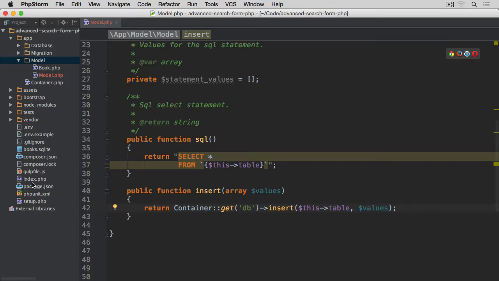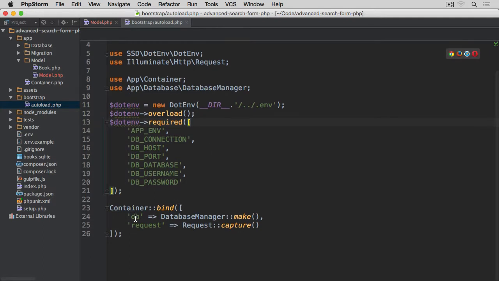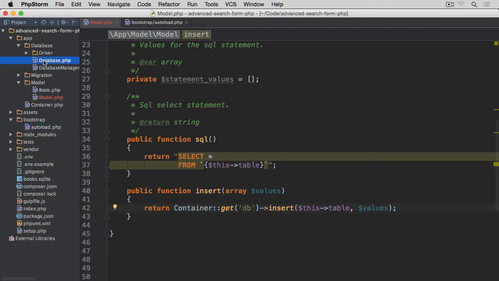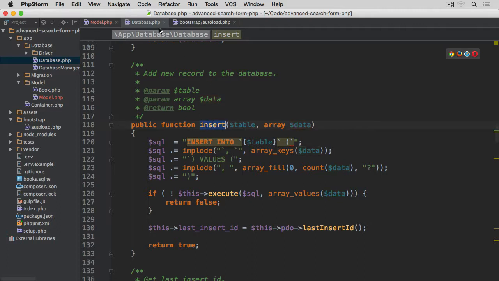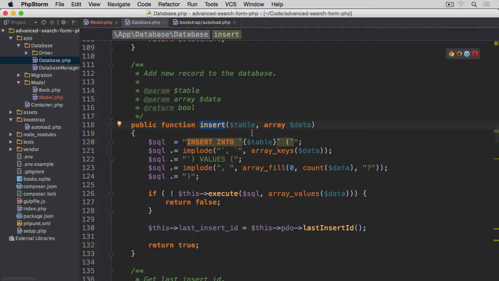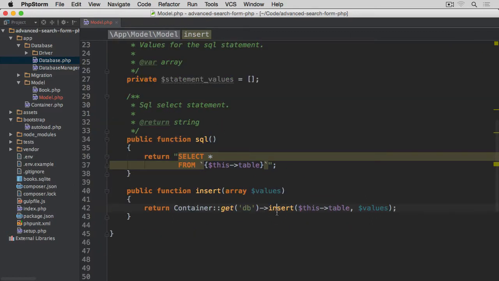Now container, let's open our index.php, our bootstrap and autoload. And as you can see here, we bound the basically database instance using this database manager make to the DB index. Now we can retrieve this instance using this container get. So we are just specifying what index we want, and this will return the database instance. If we go to database, go to the database PHP, we have this insert method, which is basically what we are calling on this database instance here. So insert takes table and values which will be bound to the placeholders inside of the SQL statement. Okay, so this is basically going to add the new record to the database.